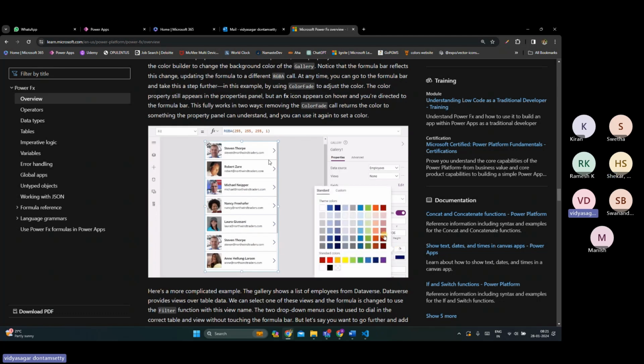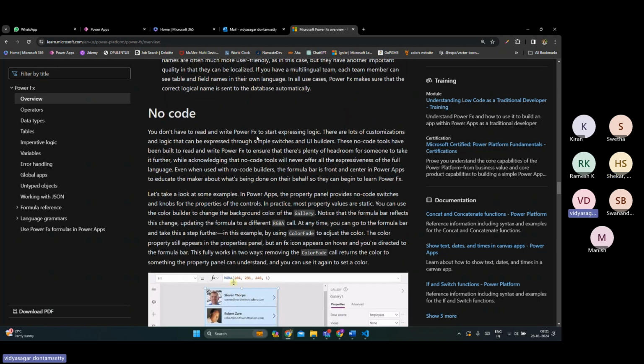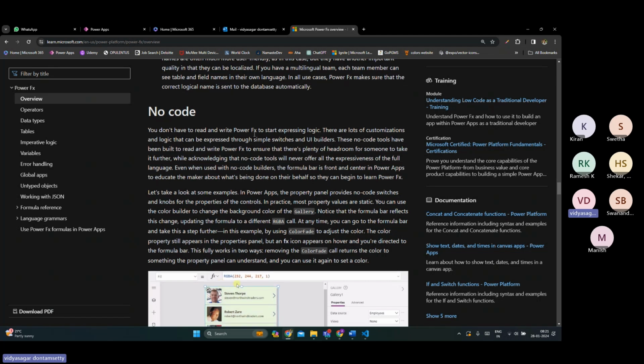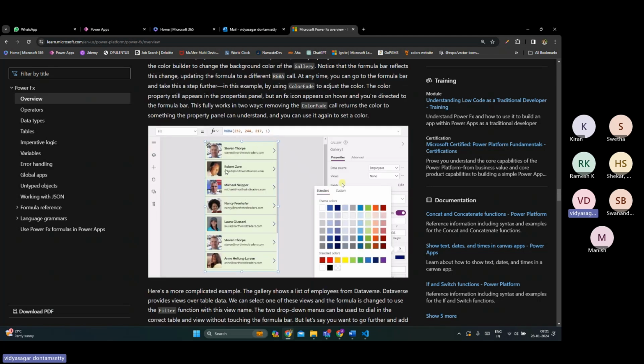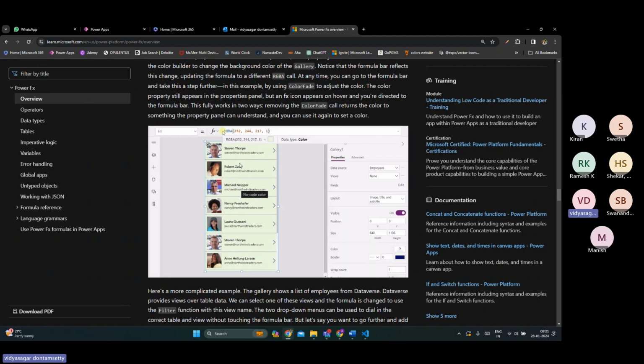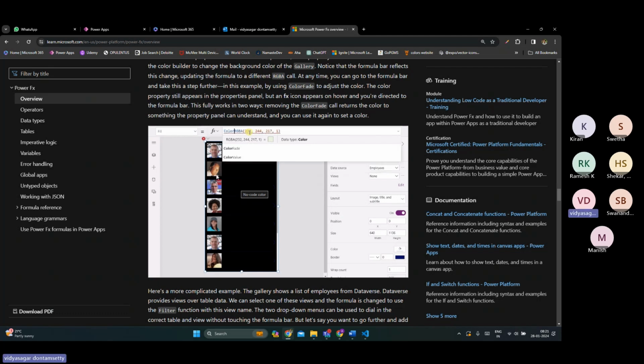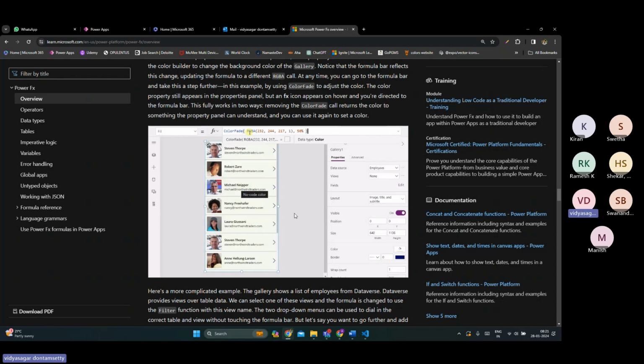Some features don't need a Power Apps formula as well. Let's say, for example, this gallery that he's showing here. If you want to make any changes in here, like the picture or title and all that, you can do it from here. You need to go to the formula page and write the things.